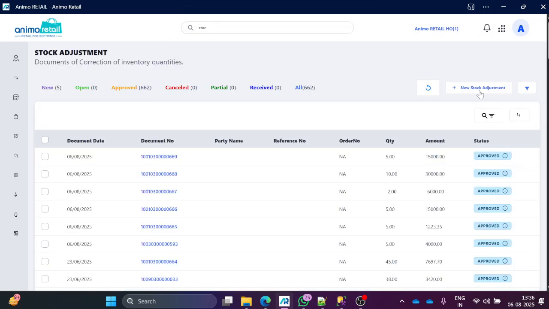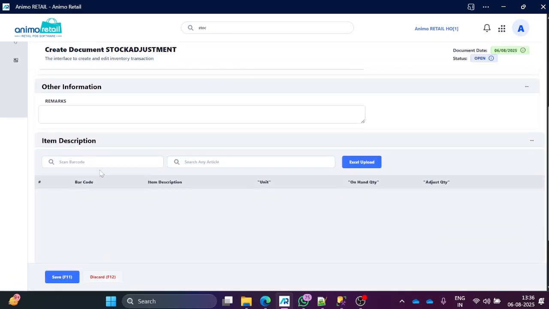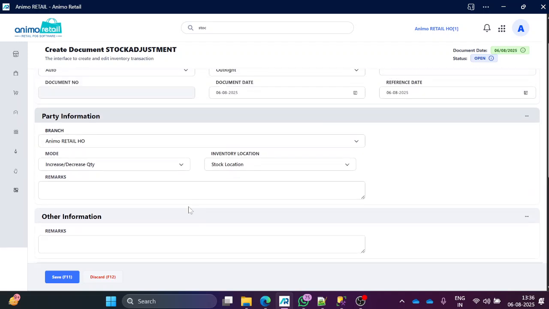And let us verify it. How can we verify it? We can click on the new stock adjustment again and scan the same item, and now you can see exactly what the on-hand quantity is. It is 15, right? So this was how we increased the quantity.